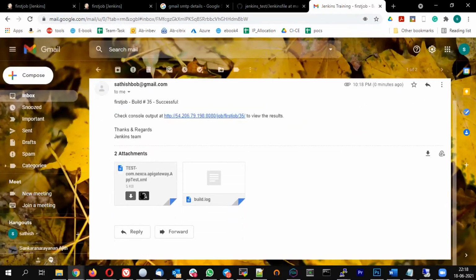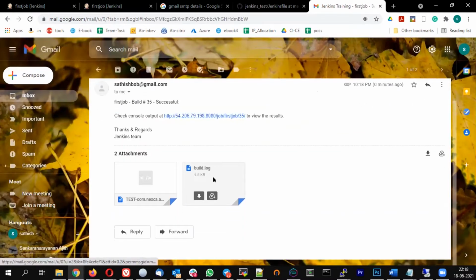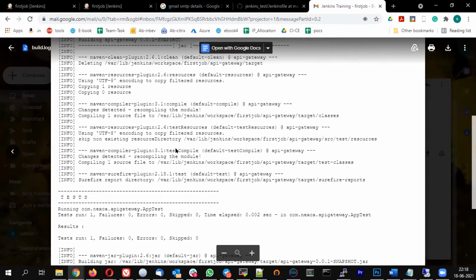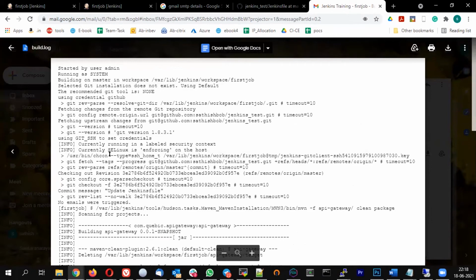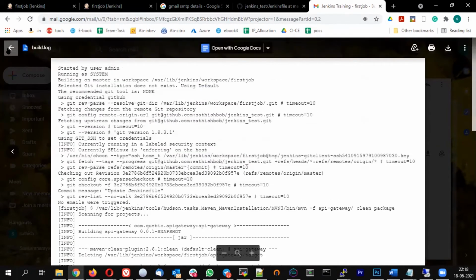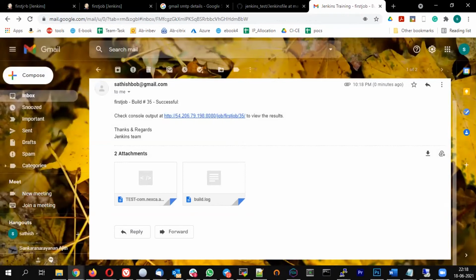You can see now the XML is also getting attached and the build log is also getting attached. You can see that. So this is the build output. So instead of redirecting the user to the URL, you can attach the complete build log also here. Okay. This is the other option.